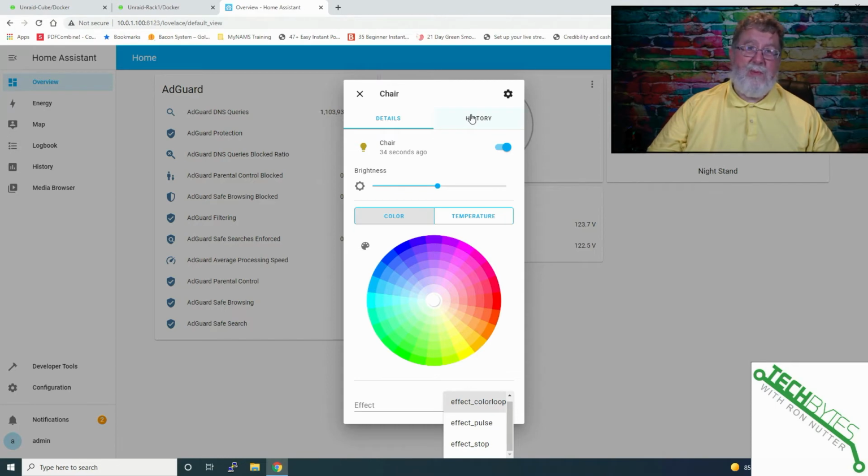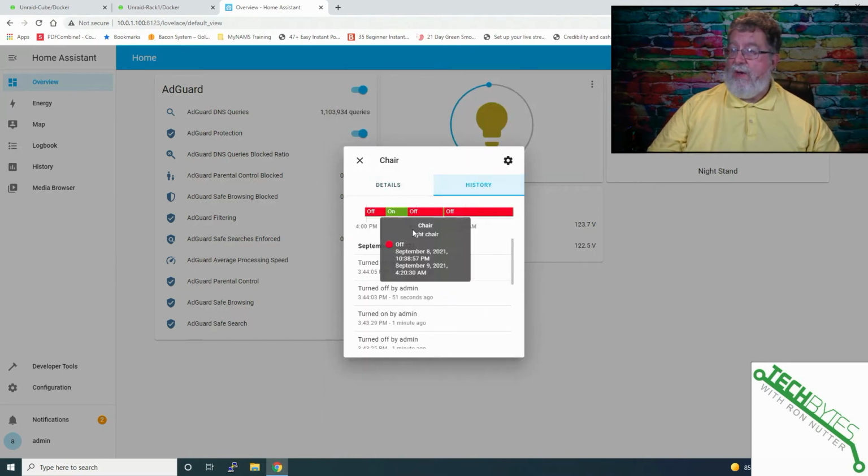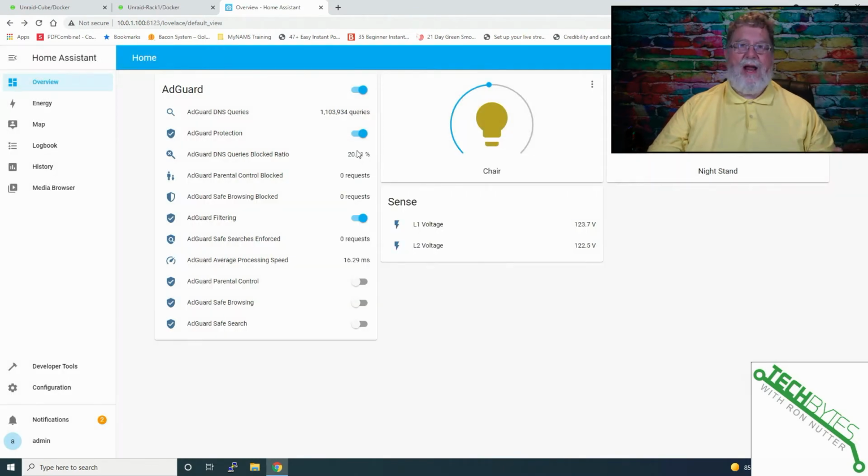And if you want to see what's been going on with that bulb, then you can go into history and see when it's been going on and off. That is at least a way where now, instead of having to go to the LiFX app and turn something on and switch to another app, you're going to start seeing a pattern in future videos where we're going to start giving you a central console.